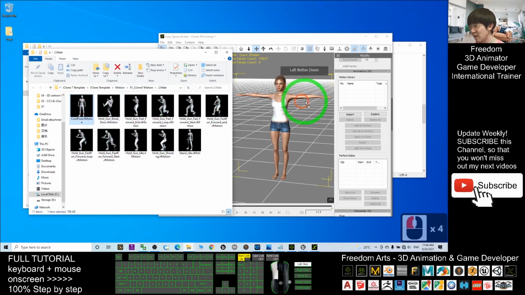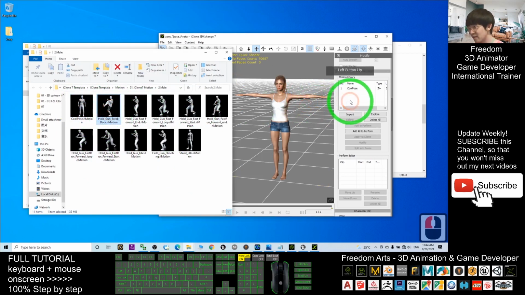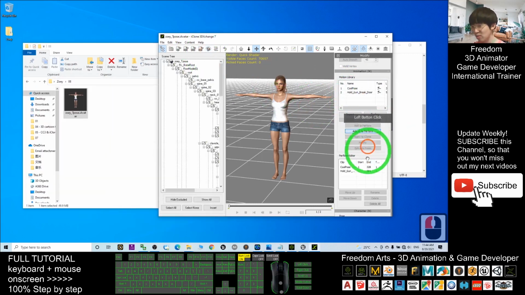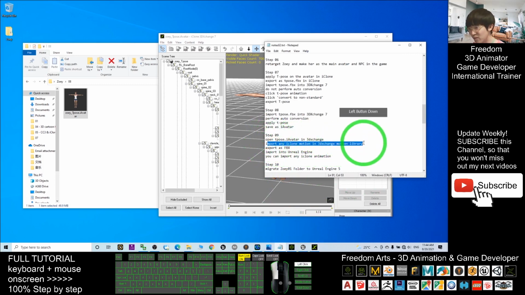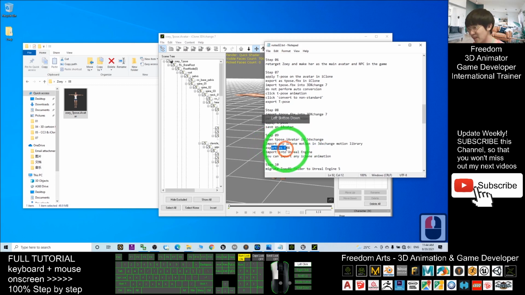I drag in one into here, the first one, and the second one, the whole gun break. Now I want to export these two motions into Unreal Engine. I click Add All to perform. Next, just have a look. See, import any iClone motion file in 3D Exchange Motion library. We've done this. Then export as FBX. Finally, import into Unreal Engine.